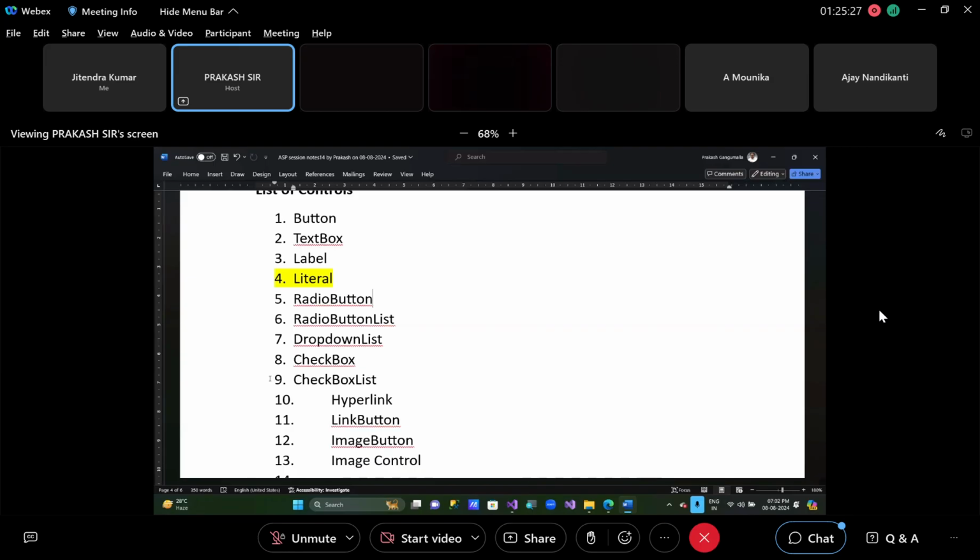When you render the data from server to client, the Label control will generate a span tag, and between the span tag it will generate the text. But Literal will give you the raw text directly. That is the difference between the two. Let me show you the differences and how to see them.